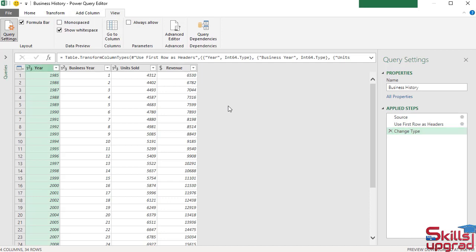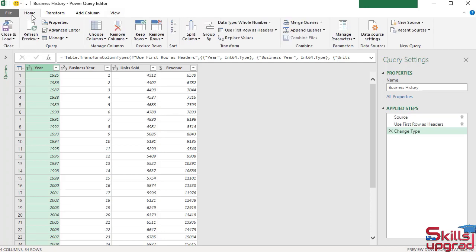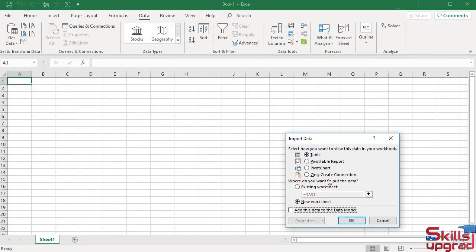I can retrieve the query data into an Excel table in the current workbook, placing it within the current worksheet or a new sheet. Click the Home tab. In the Close group, click the Close and Load button arrow. Then click Close and Load To.